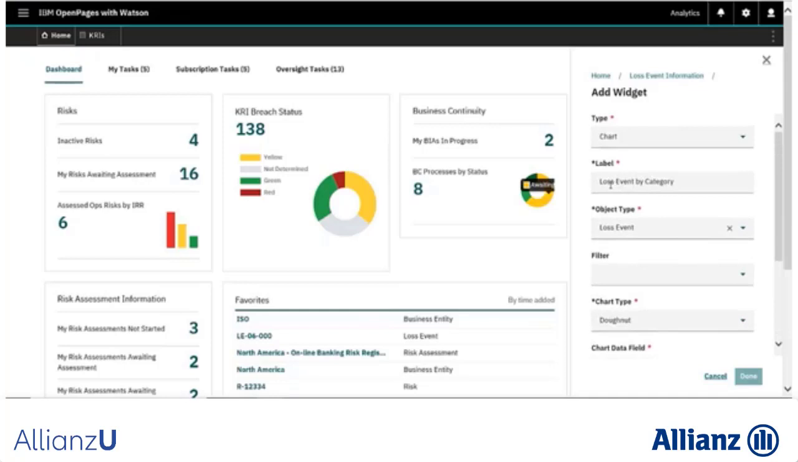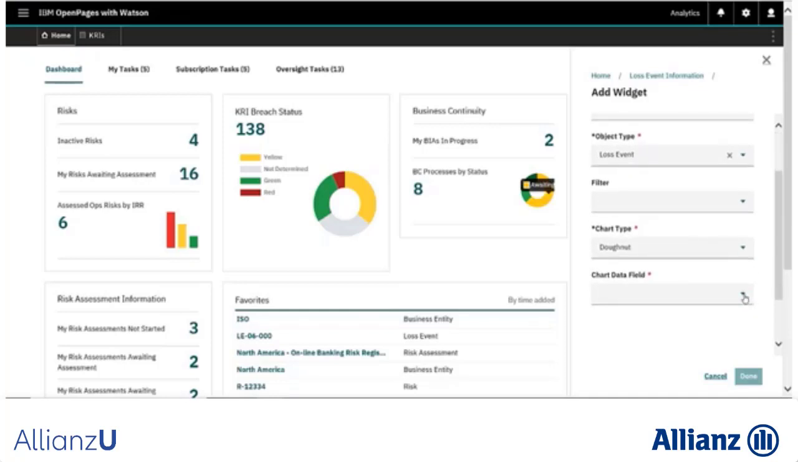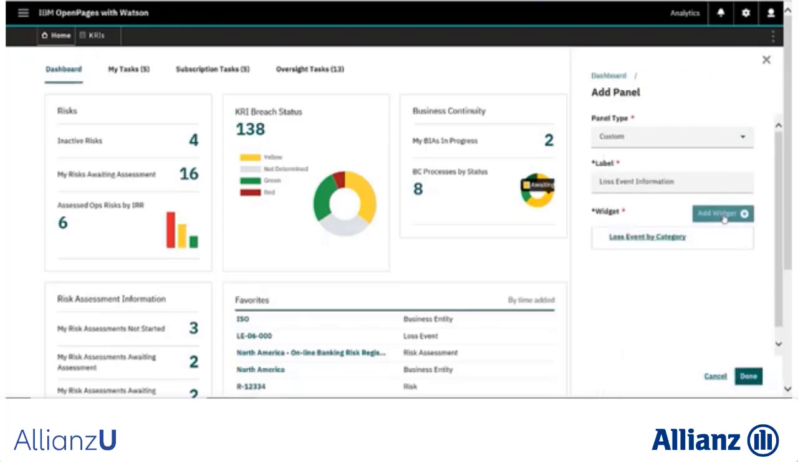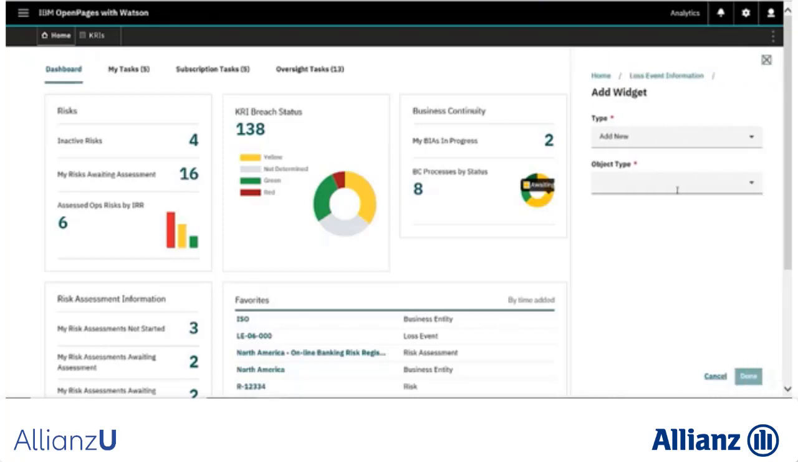Now, implied by the label loss event by category, I must want to see a breakdown of loss events by, in this case, risk category. So I'll select the enumerated field listed here in the drop down, risk category. I'll select done, and now I can go ahead and add another widget. In this case, I'm going to add a filter, and I want to see recently entered loss events.